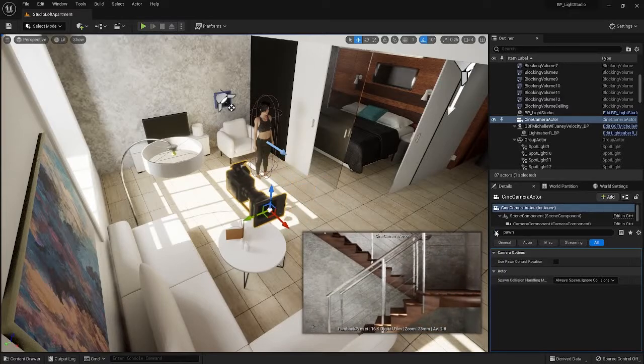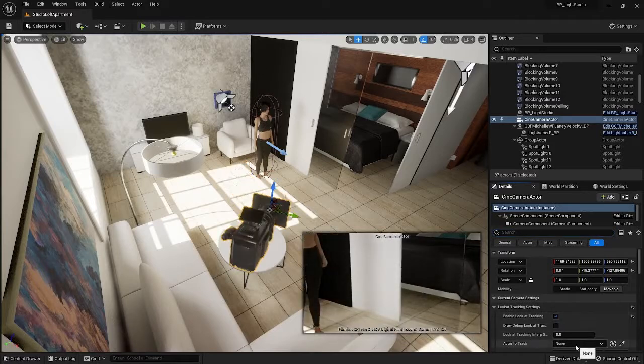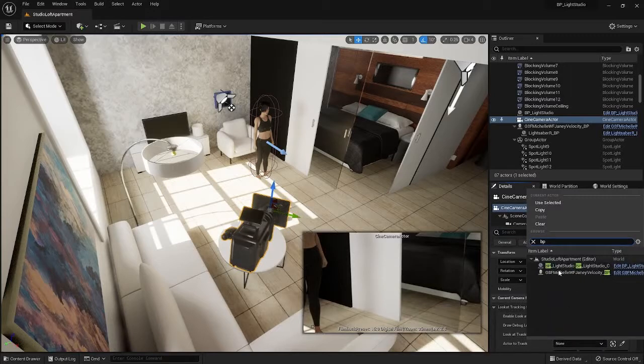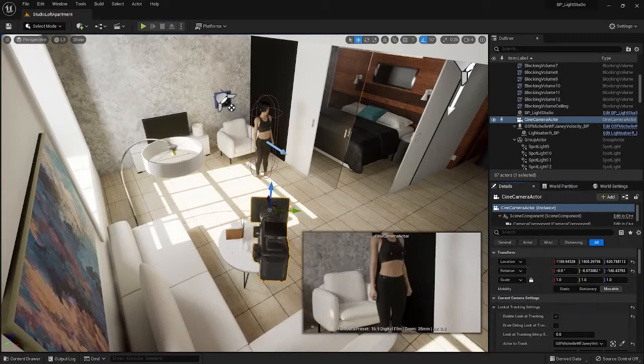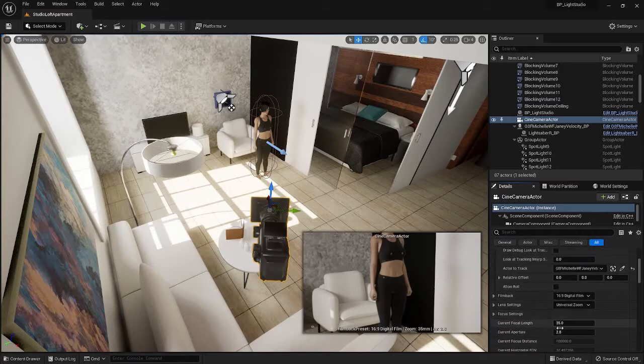Now in the Details tab, under Look at Tracking Settings, enable Look at Tracking Setting, and then select your character. This will automatically make the camera track your character that you place in the scene. So now I will change the focal length to something lower.